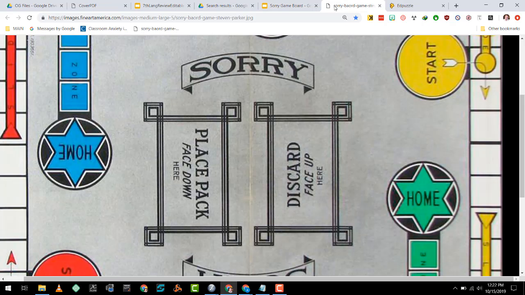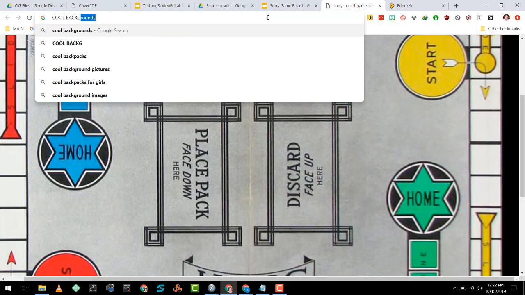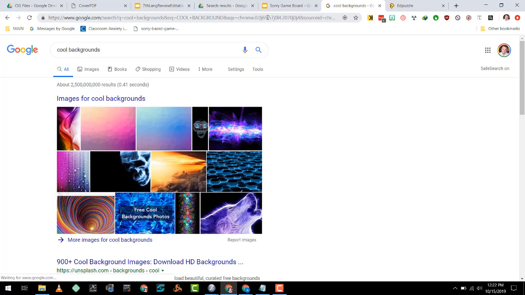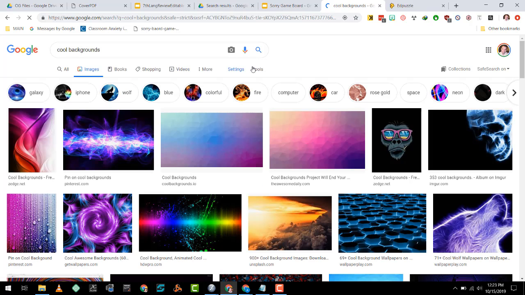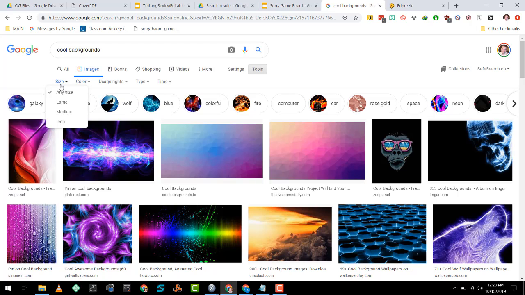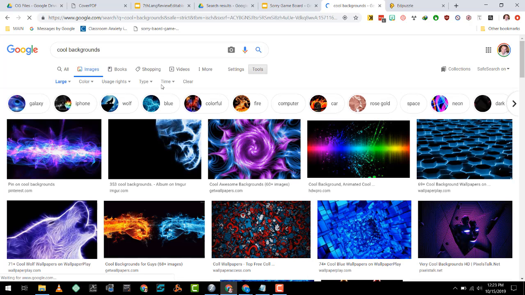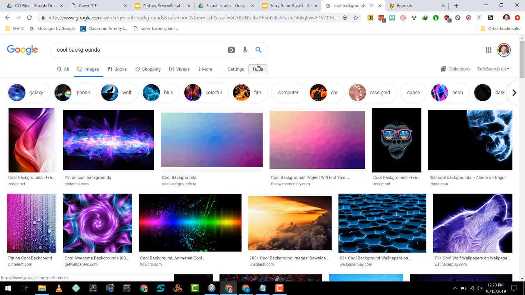Let's go ahead and search Google for, I don't know, cool background. I'm going to go to Images, and then go to Tools. I'm going to go to Size. Let's see, can I get exactly any size? No, I want large, but I need something here. There used to be a feature where I could actually specify the exact pixels, but I guess I can't. Bummer.